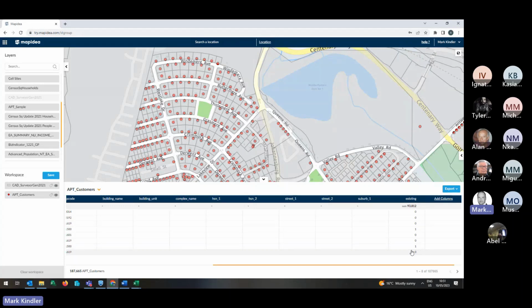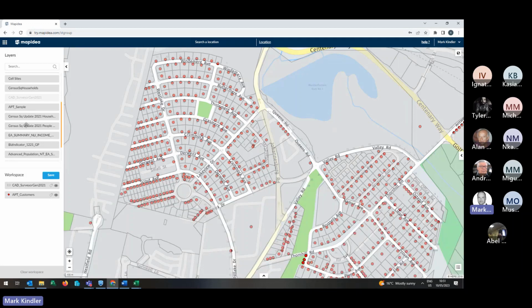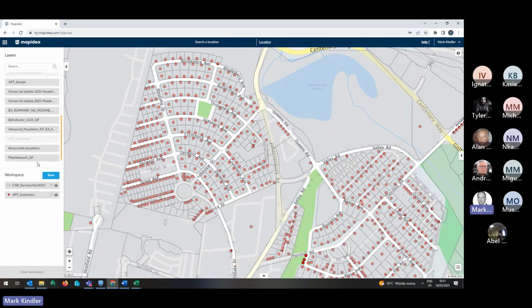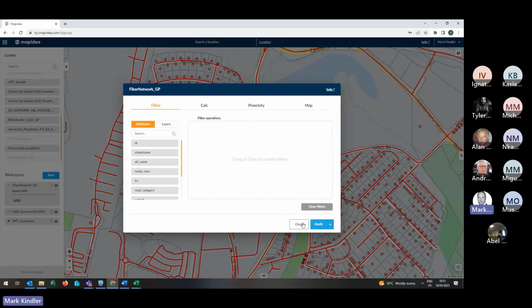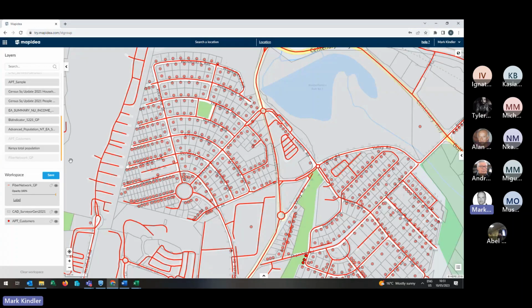To do that, I'm going to bring down a network layer that I prepared. It is sample data, called Fiber Network GP. I'll bring that across. This would indicate an example of an existing fiber ring or fiber network, in this case in a residential area. I was going to override the style for that, but it has to be done separately, so I'll leave it as it is.